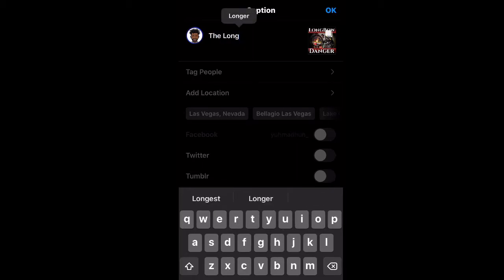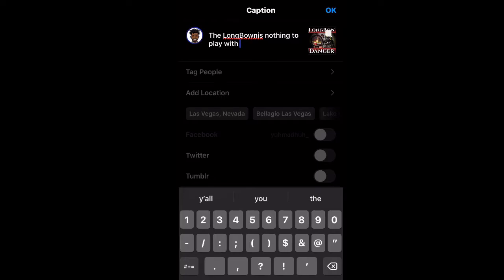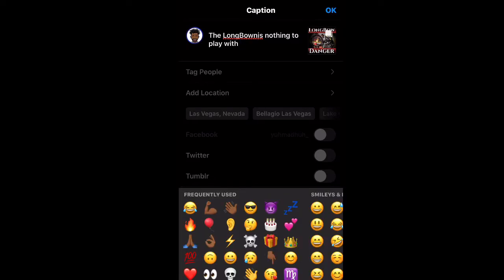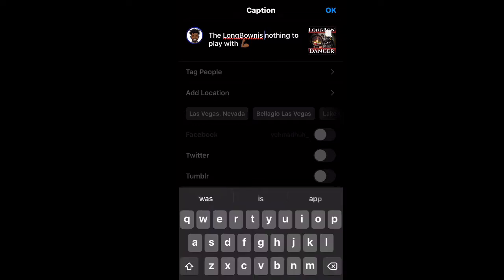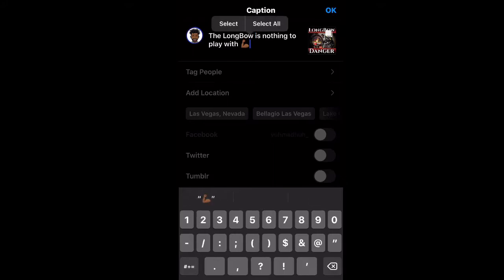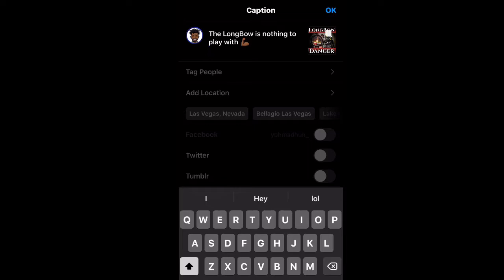All right, so I came up with: the longbow is nothing to play with. Yeah, the longbow is nothing to play with, because this video shows you it's really nothing to play with. And then when people watch the video and they read that caption, they're going to be like, dang, the longbow is good. And then they'll leave you a comment about the longbow, or they'll just leave you a comment like, I didn't know this gun was that good, or something like that.